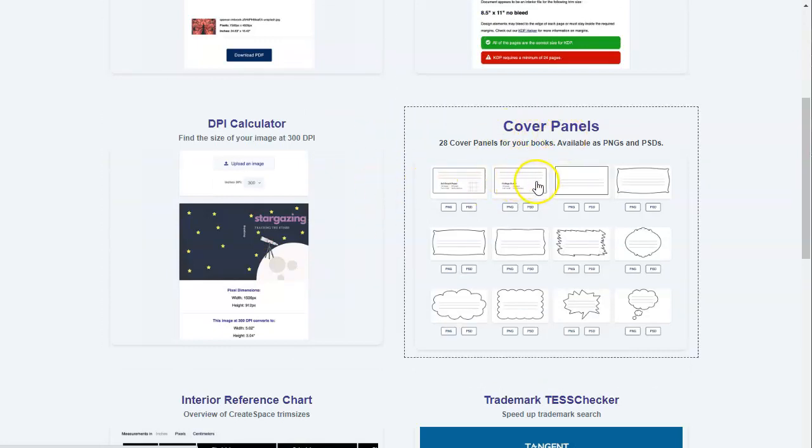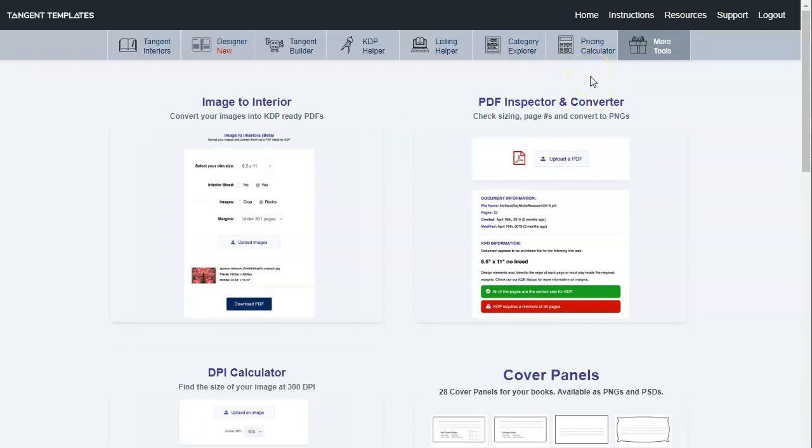This here says they have cover panels, 28 cover panels for your book. It says PNGs or PSDs. So a PSD is a Photoshop file. A PNG you can use anywhere, but basically it's like a file that has a clear background. But this is like you see on some journals out there where on the front cover, it has a place where someone might want to write down, you know, this is my journal for the month of March of 2020 or whatever. Any of the books that you create using the templates and everything, you're able to sell. You can't sell the templates, but anything you create using them, you can sell.